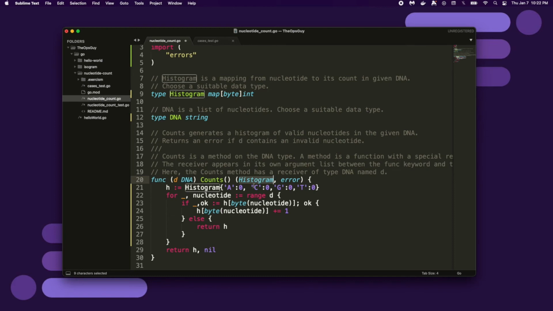So over here, EXERCISM basically wants us to return a histogram type, which is this. We're going to be returning these and an error. So if we don't find the error, suppose the DNA is perfectly valid, then it's not even going to go to this else statement. It's just going to go here. So over here, the return will be nil and we'll be returning the histogram.